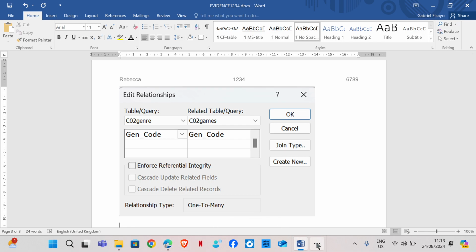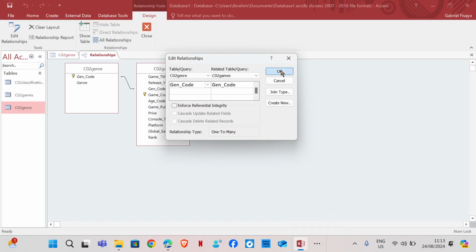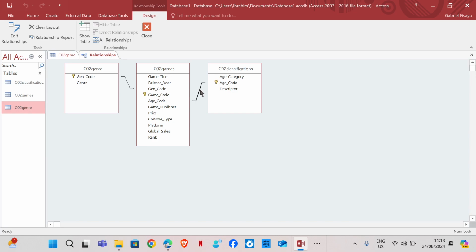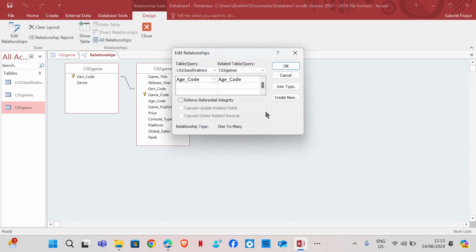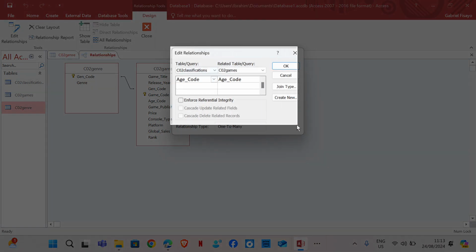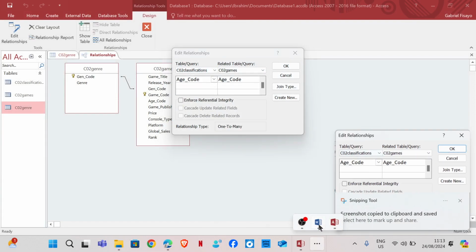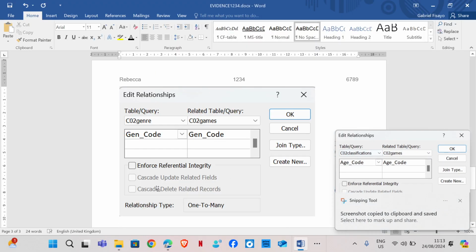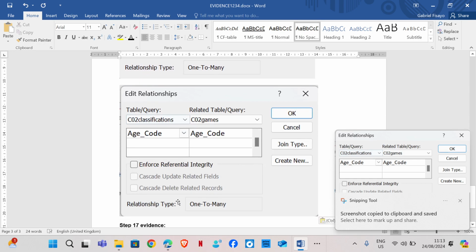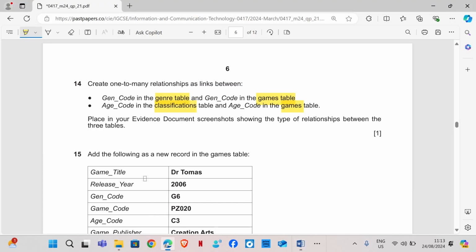And then we go back again. Okay, for the second relationship, right click, edit relationship, and then we take a screenshot for our evidence. We place this also under this evidence. Okay, the next step.